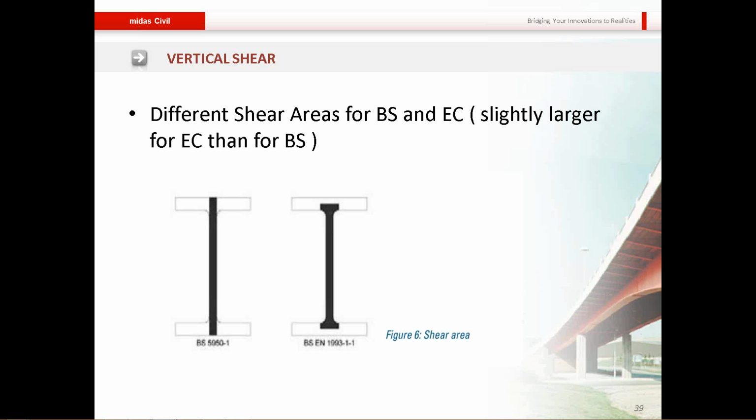The final point of difference is the different shear areas for the British code and the Euro code. So the shear area is actually slightly larger for the Euro code than it is for the British code, and therefore gives a slightly higher shear resistance for the Euro code. For normal U-frame sections, it can come out to about 6% higher for the Euro code than for the British codes.